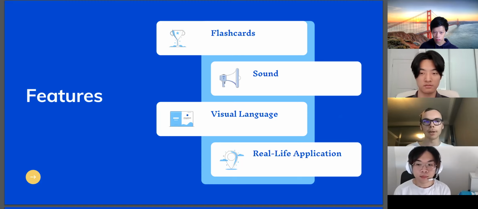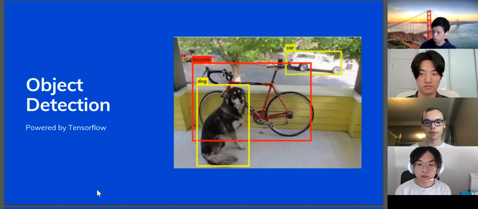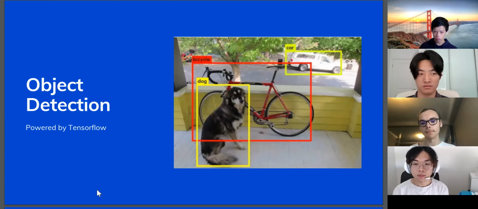And we can take this theoretical abstract flashcard learning and apply it to the real world using TensorFlow's object detection library, which is going to allow them to scan text or scan objects and see a translation of the text or a name of the object in Chinese, which should let them look at things in their everyday life and associate them with what they've learned in the flashcard system.